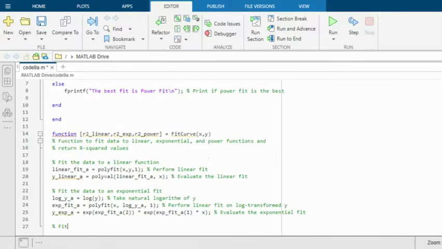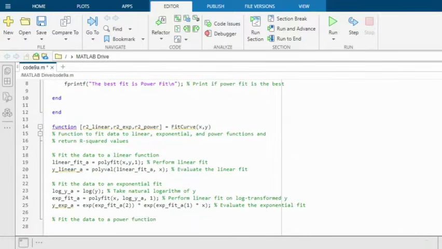Fit the data to a power function. For the power fit, we take the natural log of both x and y data, perform a linear fit, and then transform back to the power form.